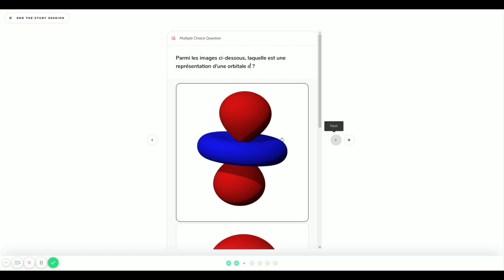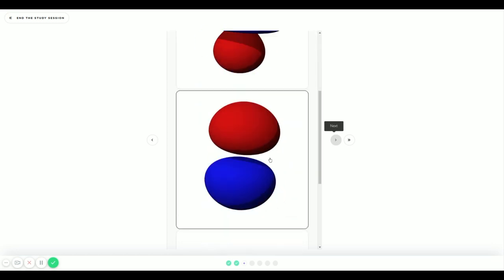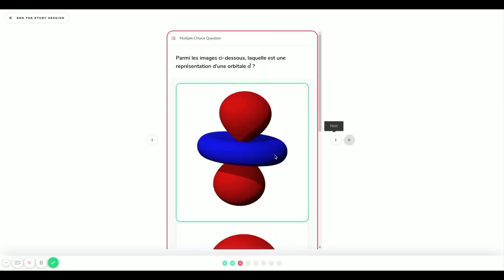Let's say I make a mistake, like I will do here. The question will turn, reveal that my answer is wrong, show me the correct answer, and the question will repeat at the end of the session.